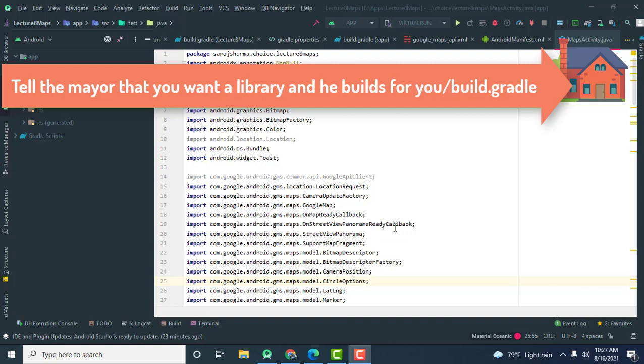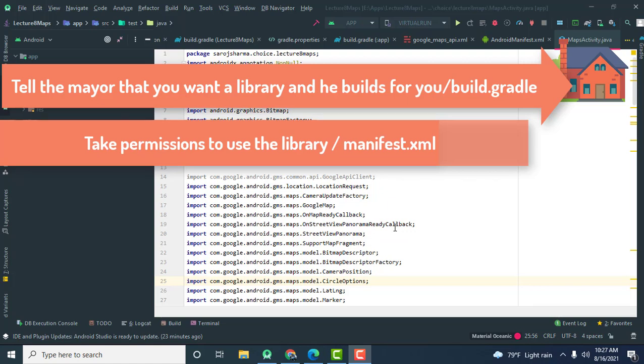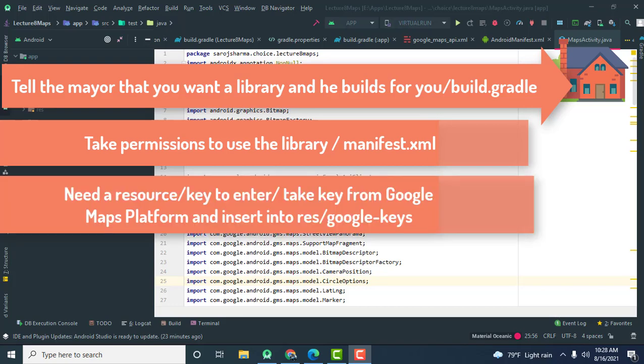And step number 4, we need a resource. Our library is built, our permissions are set, and then we need a resource to access the library. That is, the resource is the key. And the key is being built somewhere else. In our case, it's Google, but yeah, we need to get the key in order to use the library. Having done that, we got the key. Now, after getting the key, we're good to go.